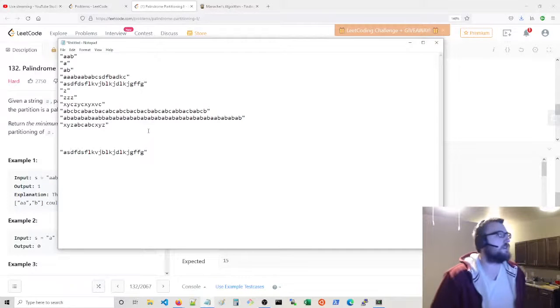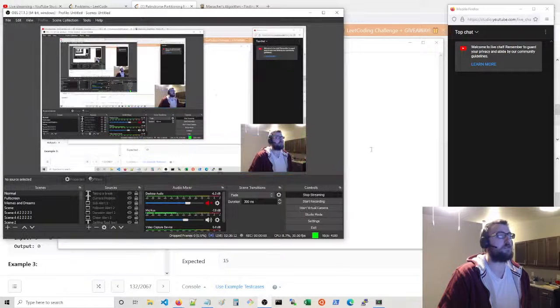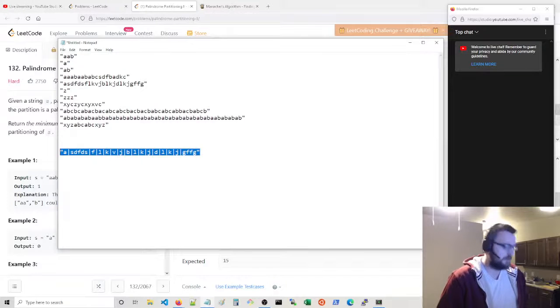We were saying we can do S, df, ds, and put a cut here, put a cut there. Okay, wow, a lot of time so far. F, there's no palindromes there. L, K, V, J, B, L, K, J, D, L, K, J. So 1, 2, 3, 4, 5, 6, 7, 8, 9, 10, 11, 12, 13, 14, 15. Okay, and my algorithm came up with 17.